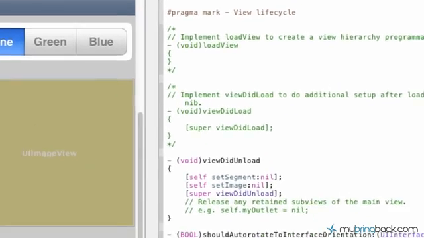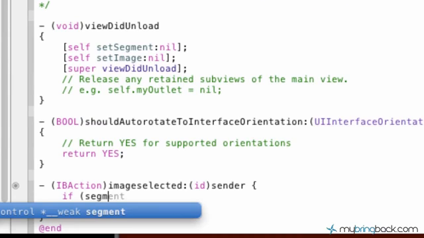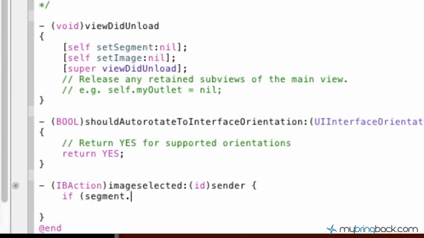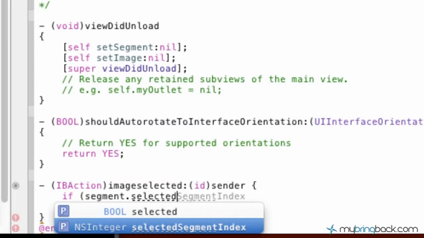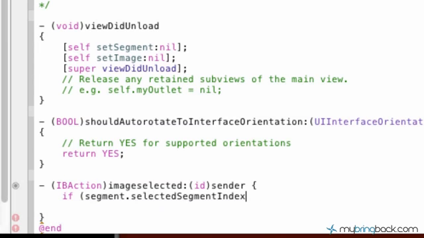We're going to go if, and we're going to name our segmented controller here, the outlet, and then say if the segmented controller's selected segment index, which is basically saying where am I on that button? Am I at position 0, position 1, position 2? So we're going to say segment.selectedSegmentIndex is equal to, put a double equal sign, 0. If it's equal to 0, we want the following to happen.